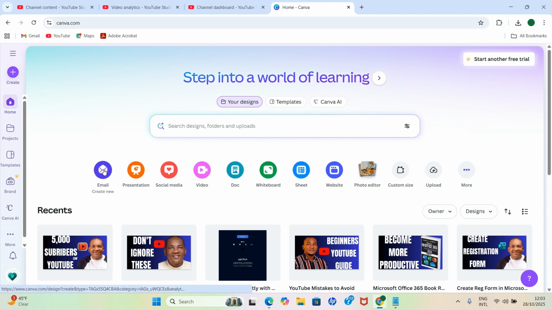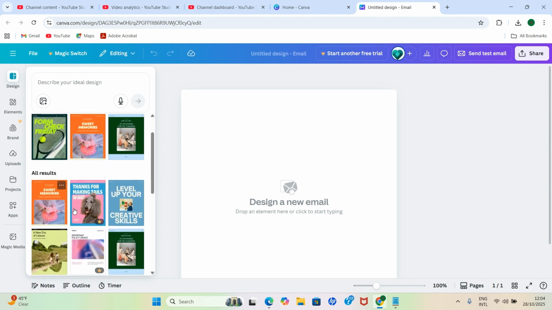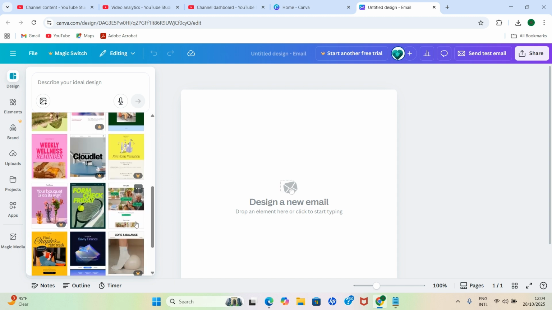So this is a new introduction. Click on this email. Now you can see some designs here, which can serve as templates for you to use. You can click on any and start designing from there, depending on what you want. If you click on one and it doesn't align, you can click on another.